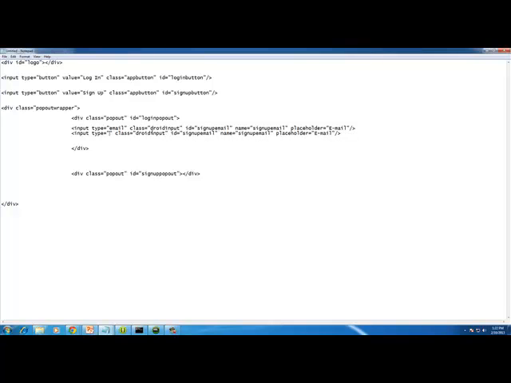Input type equals email. If you don't know what input type email is, I'll show you when we run the project. Instead of the regular keyboard coming up, a keyboard comes up with the @ symbol and the .com, so you don't have to change keyboards because that gets very annoying. So I'll show you what that means in a minute.